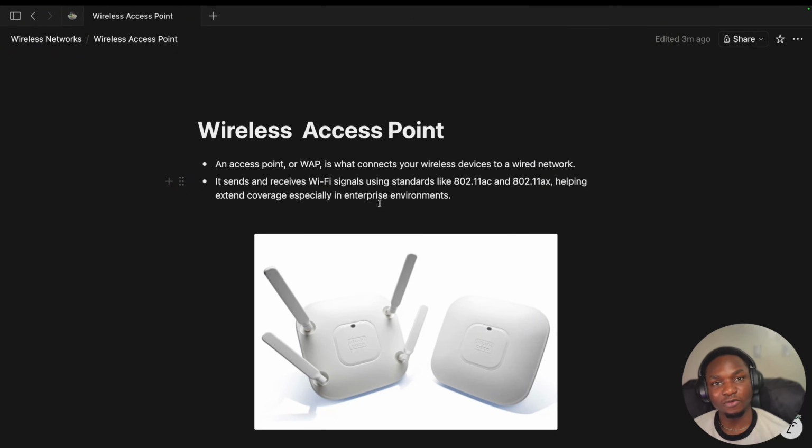Before we even get into what both of those devices are, we need to discuss what wireless access points are as a whole. Wireless access points are basically devices that provide wireless connectivity over a wired network. What an access point does is it uses Wi-Fi signals, radio frequencies, and they have a wireless standard: 802.11ac, 802.11ax, 802.11b, I think G.